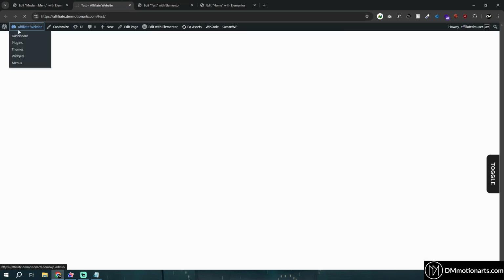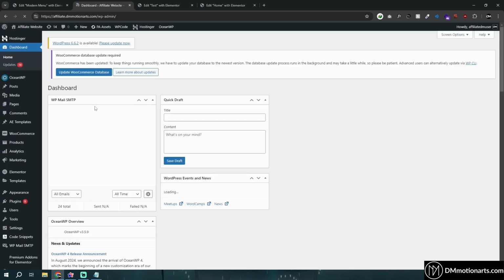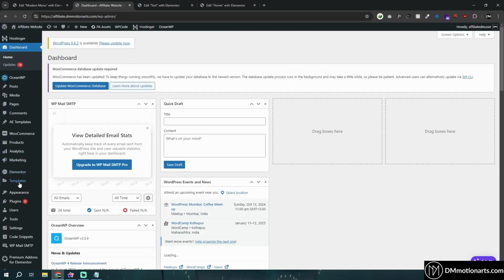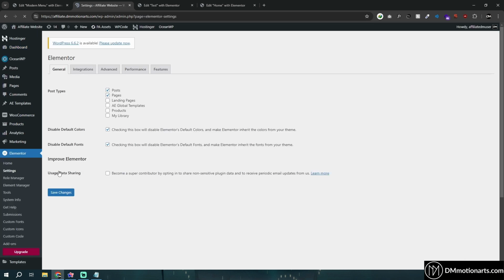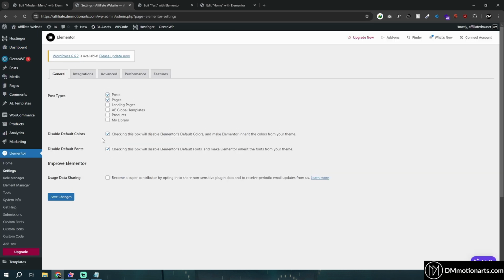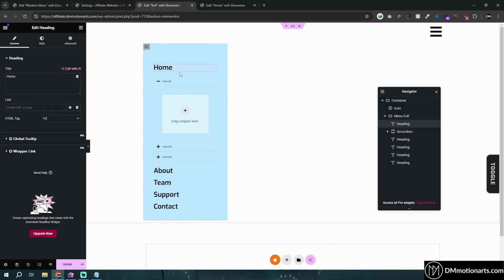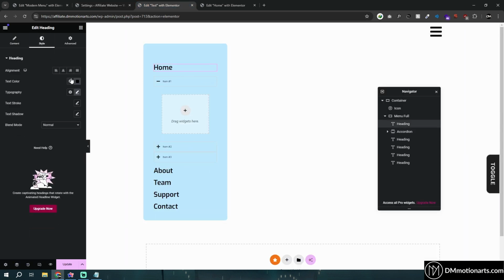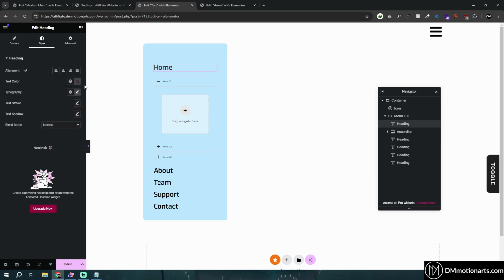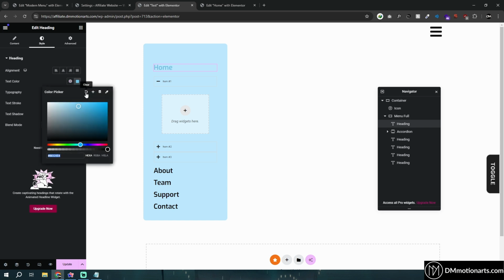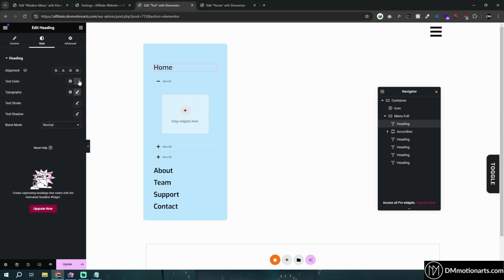Okay, so one important thing is go into your dashboard, else it would not work in most cases. You need to go to Elementor Settings and make sure these two are ticked, which is disable default color and disable default fonts. What this basically does is, if you go to, let's say, a text, and you click on this one and do clear, it would automatically change it to primary. You could see in my case, if I do clear, nothing's happening, it's just showing this slash icon.